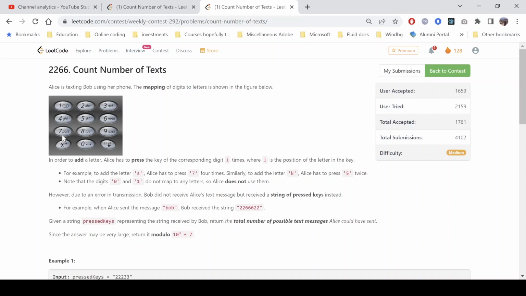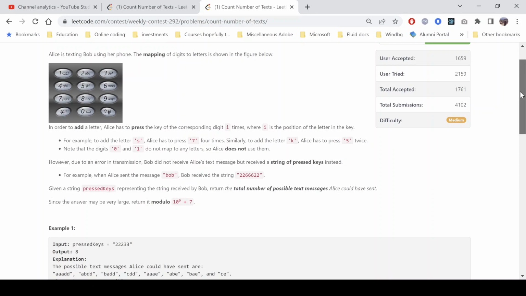So the first character on a particular button can be typed by pressing that button once. The second character on that button can be typed by pressing that button twice, and so on. We can see that from 2 to 9, each button has some characters, and keys number 7 and 9 have 4 characters. The rest of the buttons have 3 characters each.